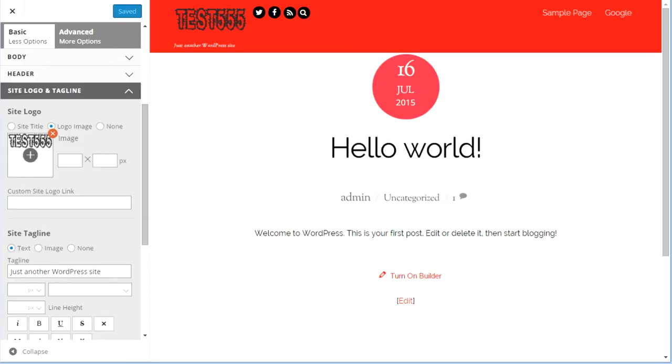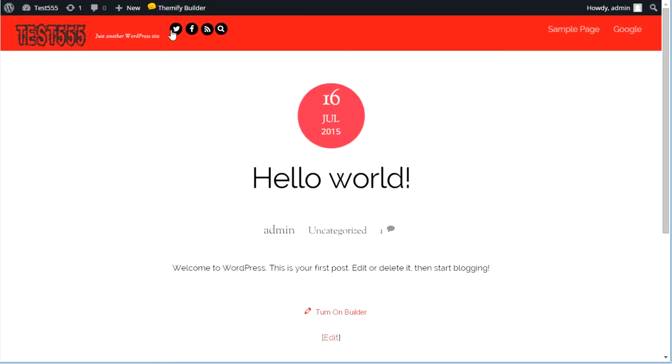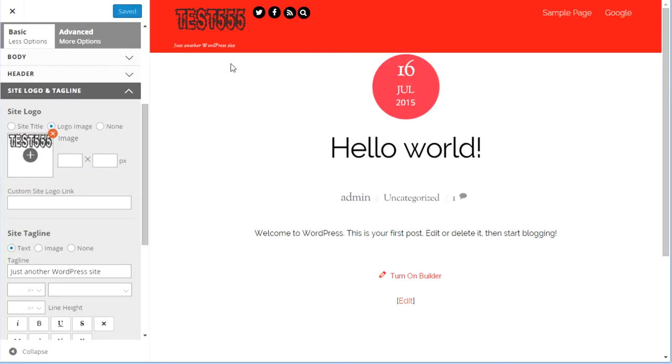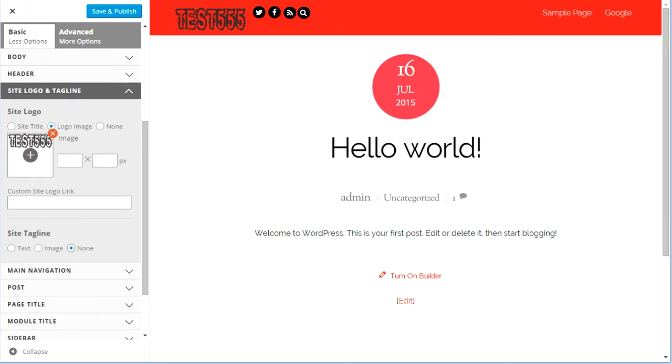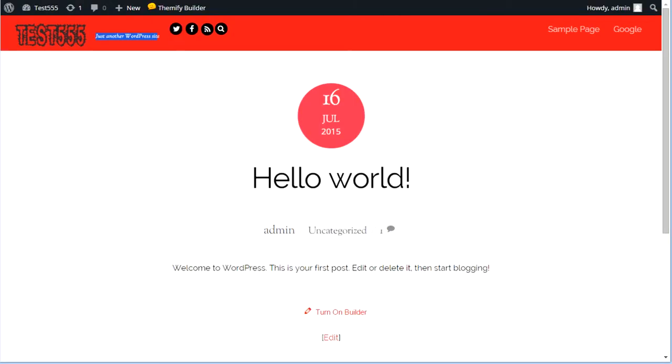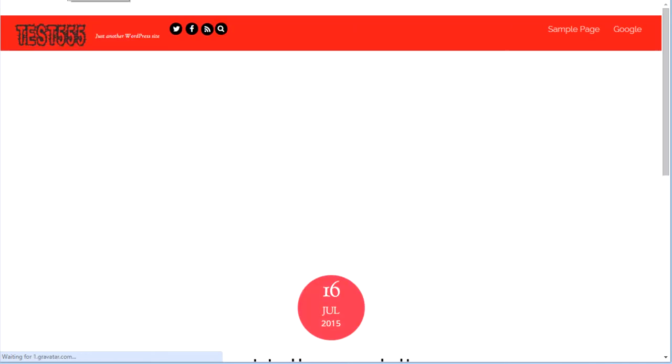There it is. You can see it doesn't quite look the same. One is it's being squished a little bit more, and it put the tagline over here on the side rather than underneath it. Not a big deal. I don't want the tagline anyway, so I'm just going to click None, and we'll go ahead and save as well. Update that.